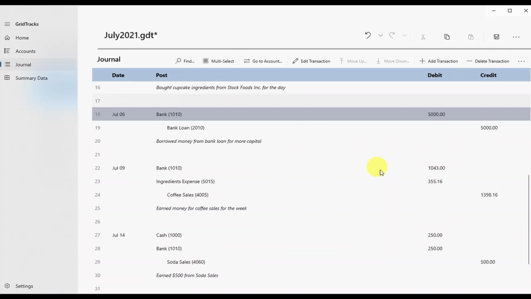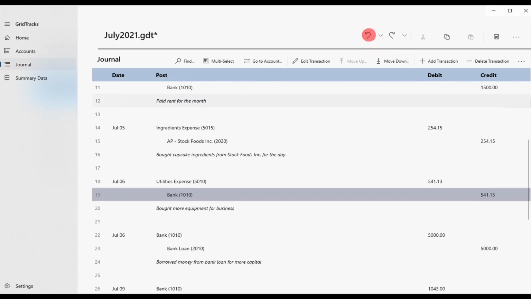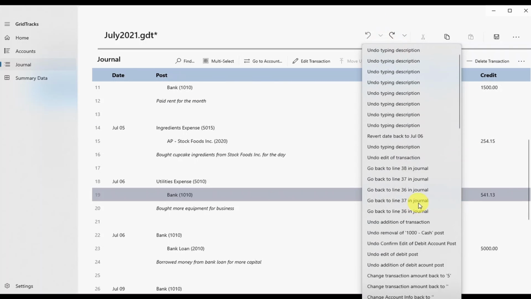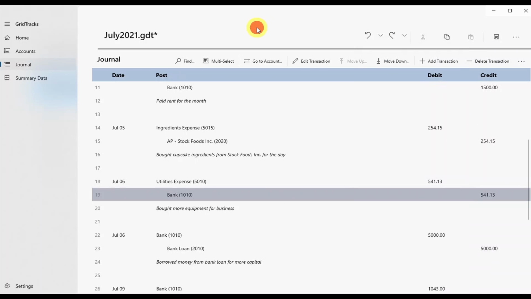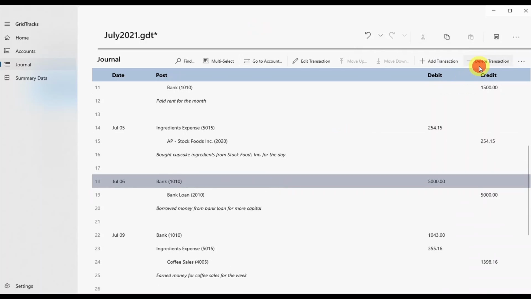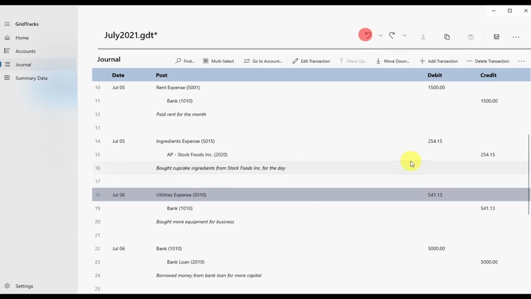Now, don't worry too much because GridTracks does have a very full undo redo. So you can clearly see here that there's actually a bunch of different undo redo events that you can trigger. So even if you delete a transaction by accident, it's super easy to just undo it. Right. And so, of course, there's a bunch of other commands here too as well.